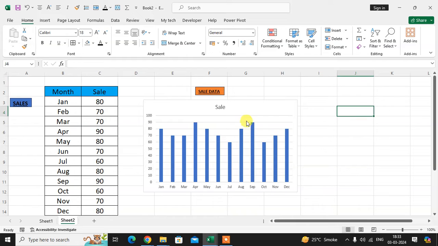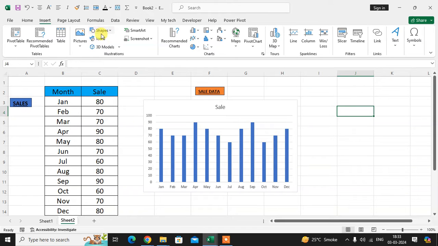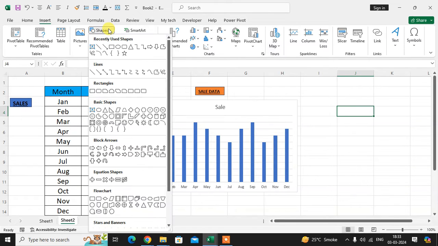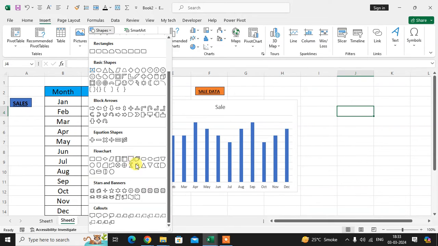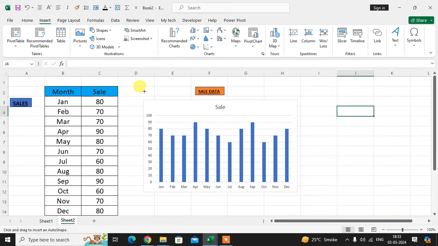If you want to insert shapes in an Excel sheet, just click on Insert. Here you can see the Shapes option. Just click on that. Here you can see lots of varieties of different shapes available. So I just use one shape.